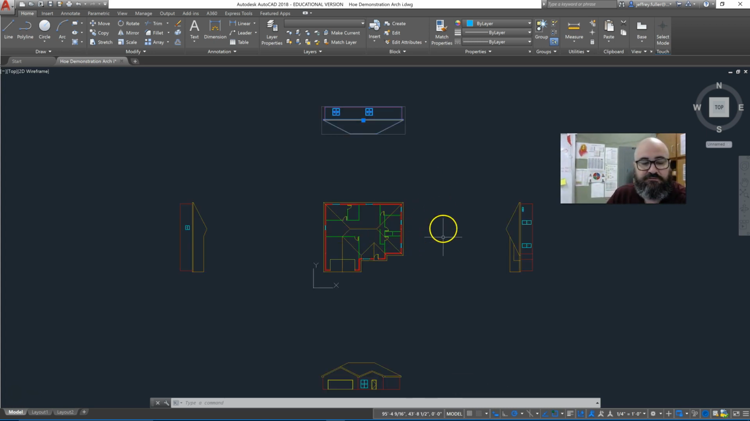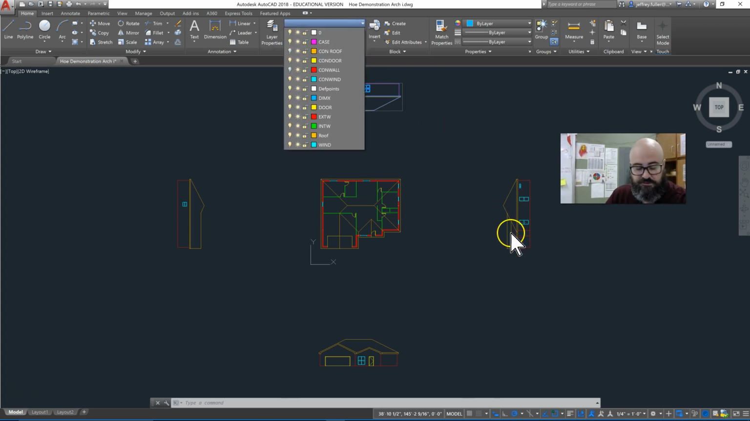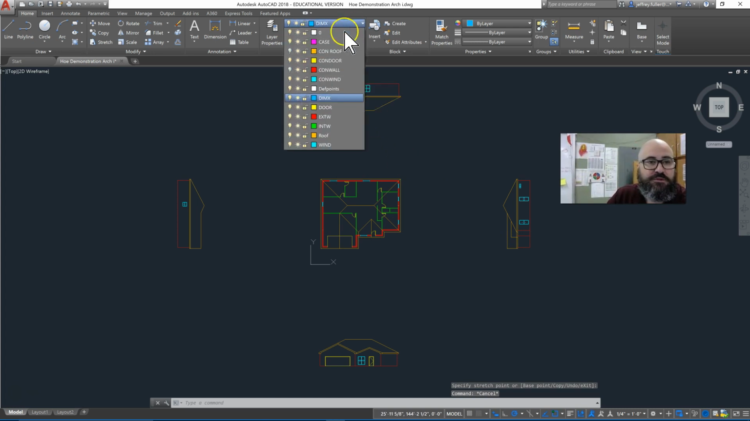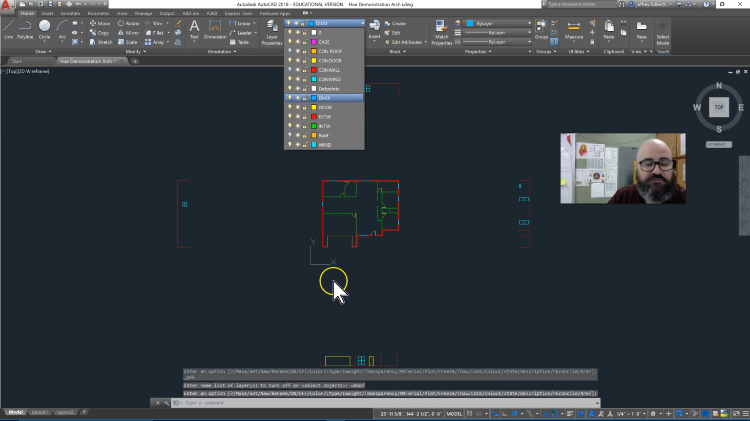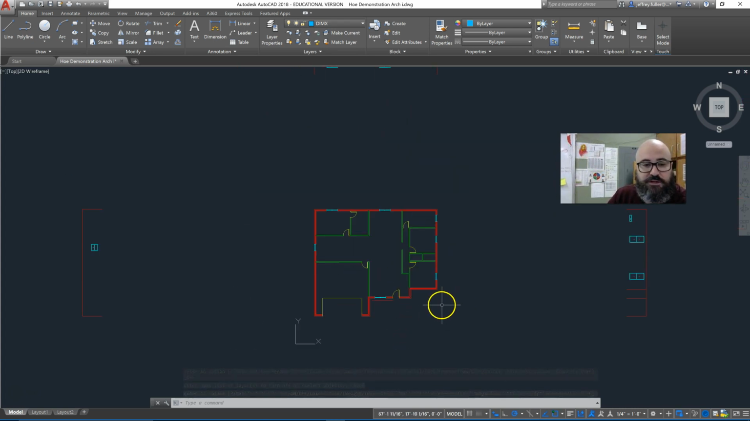And before we start dimensioning, I am going to do two things. I'm going to turn off my roof to get the roof out of the way. We don't want to dimension the roof in this phase. We'll do that one later when we do our actual elevations. So what I'm going to dimension right now is my floor plan.